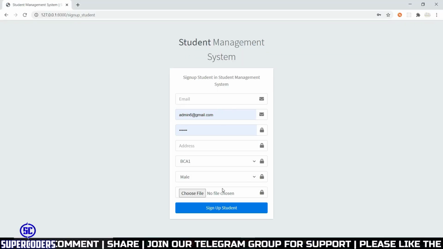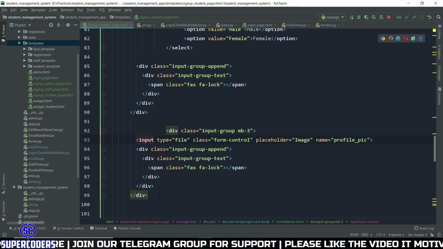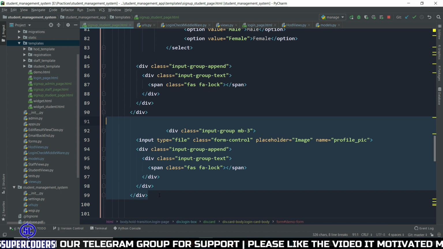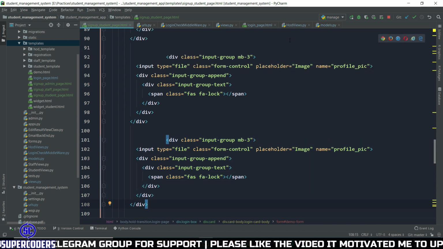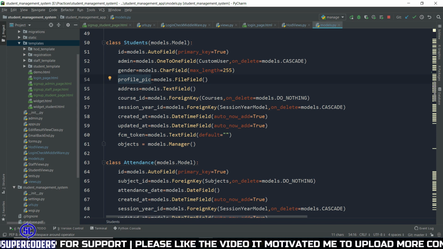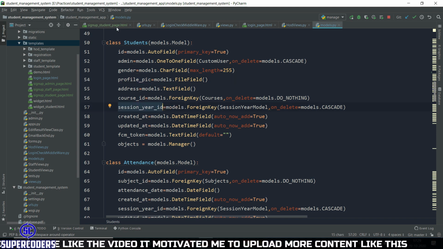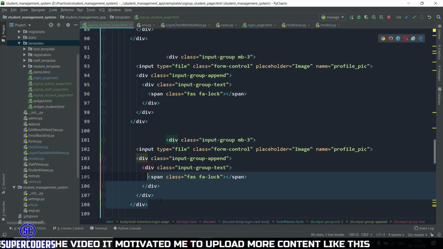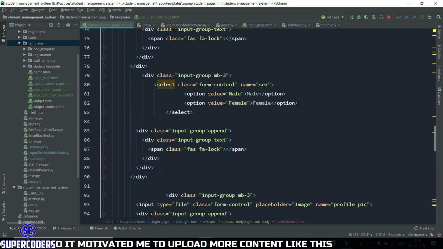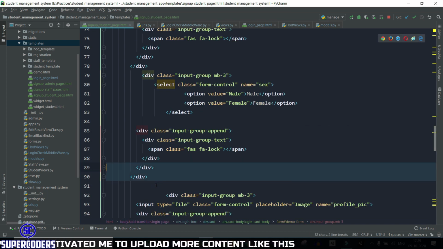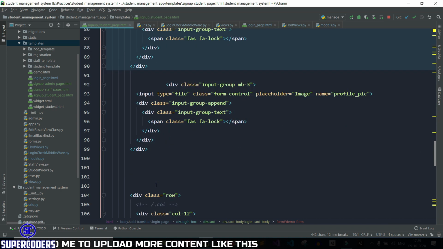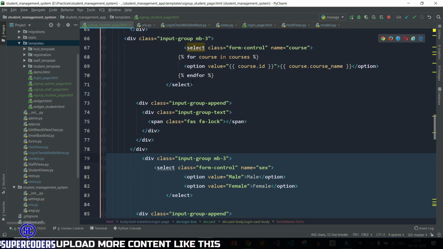You can see it's showing. Again back to PyCharm, and copy this same code, paste it. Let's check the next input. So profile is done, gender is done, address done, course ID done. Now session year. So let's see, instead of this input let's remove it. We need to add a drop down. So copy this drop down code.